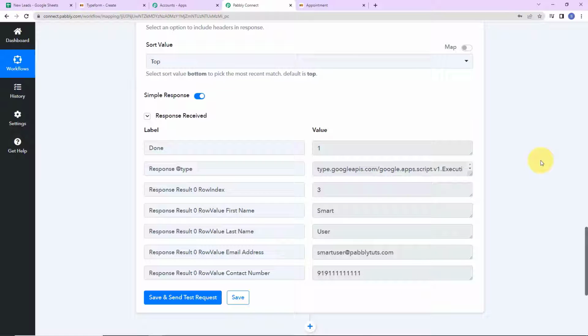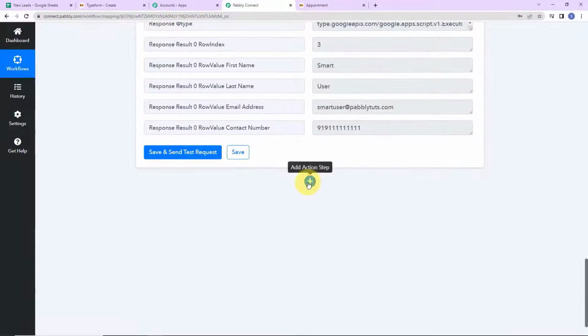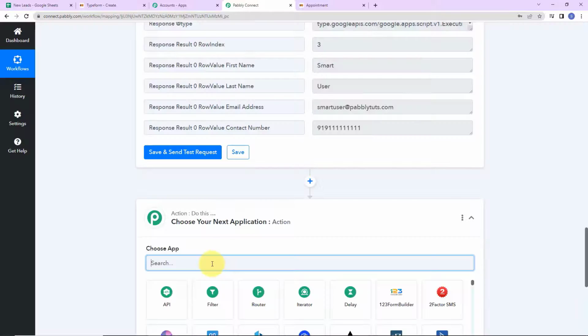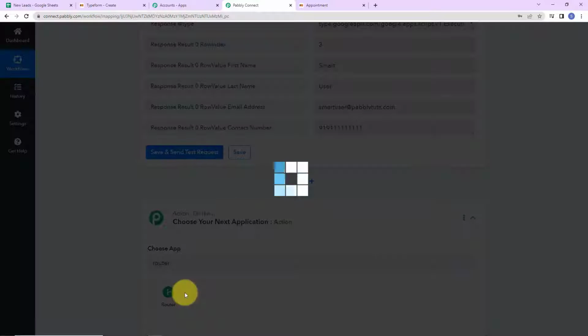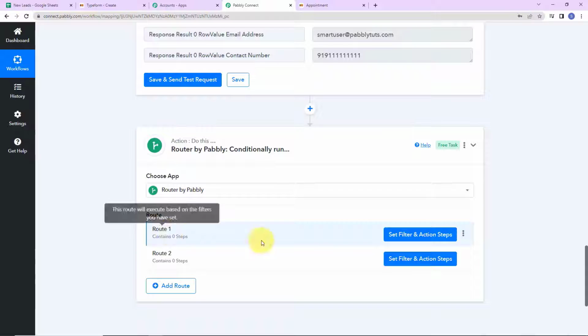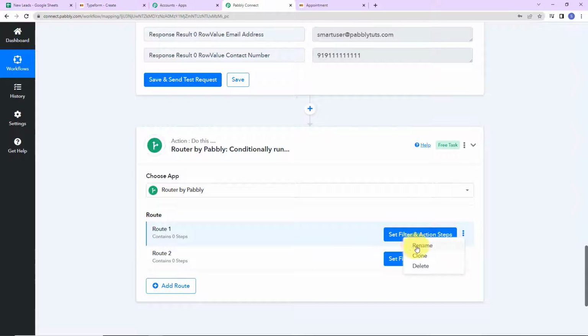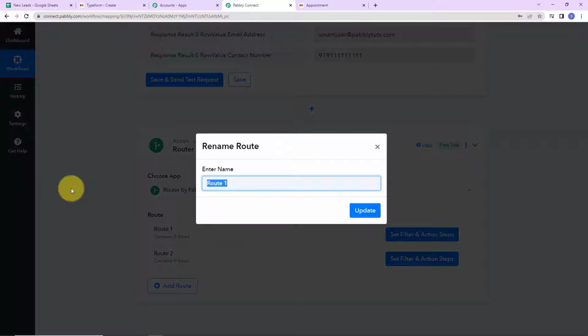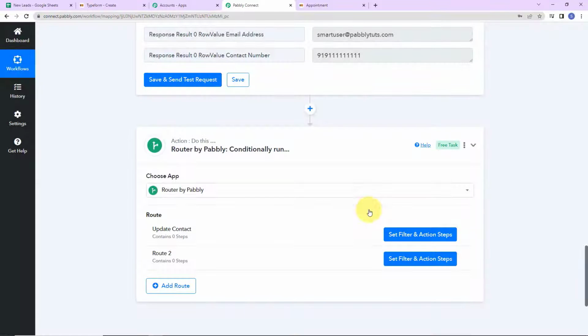So now since I have got conditions, I'm going to use a feature by Pabbly which is router, which is going to help us in providing conditions. Here you can see it is written that router step allows to execute different actions based on the filter conditions you set. So this is route 1. Here I am going to rename this route, and I'm going to write update contact. So let's click on update.